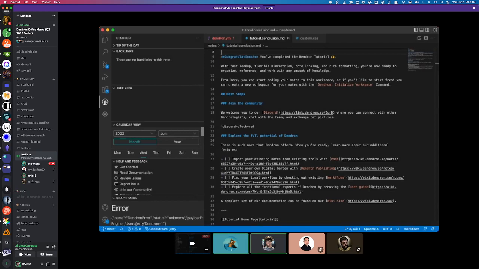You might want to reload the workspace and also just make sure that you're not using the nightly version, but the current release version.